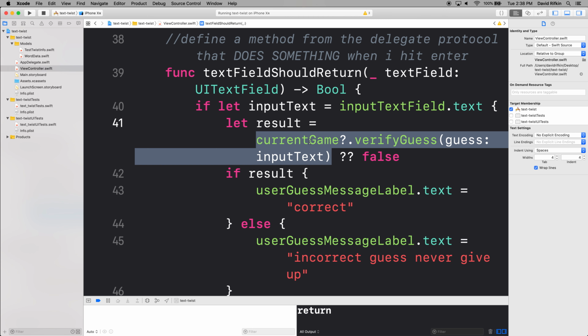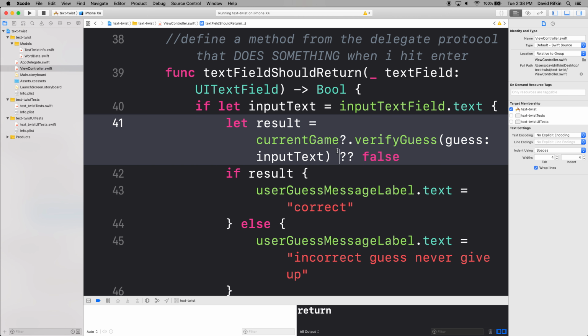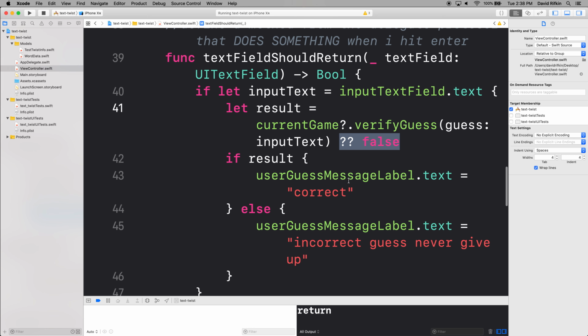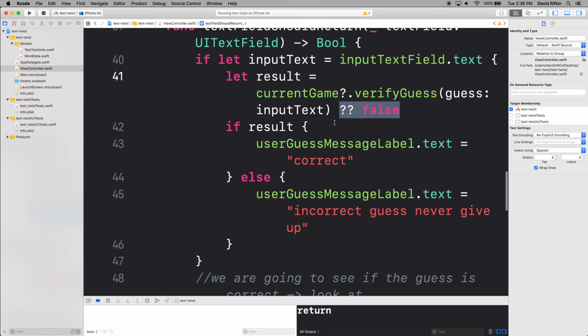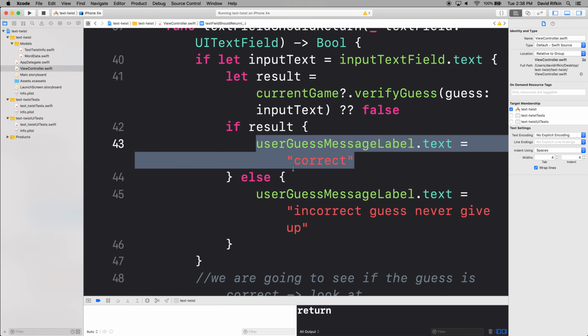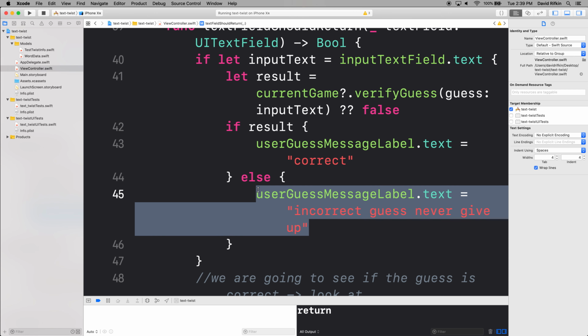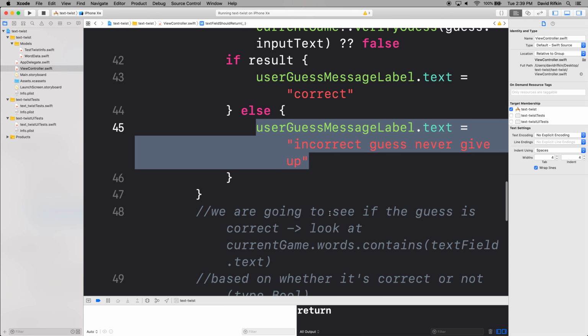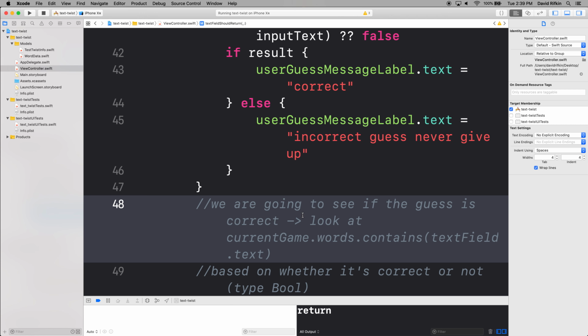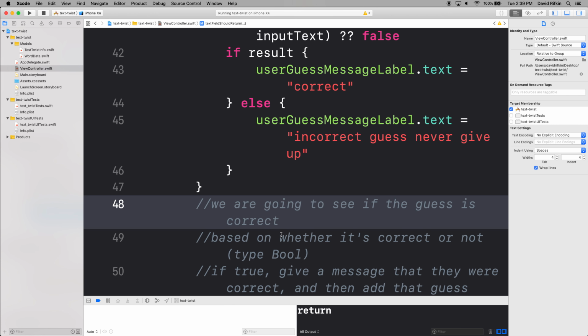So everyone see how that works? All I'm saying here to be really lazy is if that verify guess didn't even work for our current game, just return false. Nice. And now we've gotten some info from the model. Let's use that info to update the view. So we'll change the text in our label if it's incorrect. Great. So we have seen if the guess is correct.